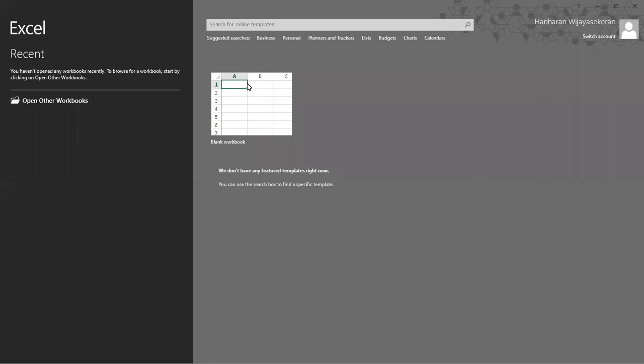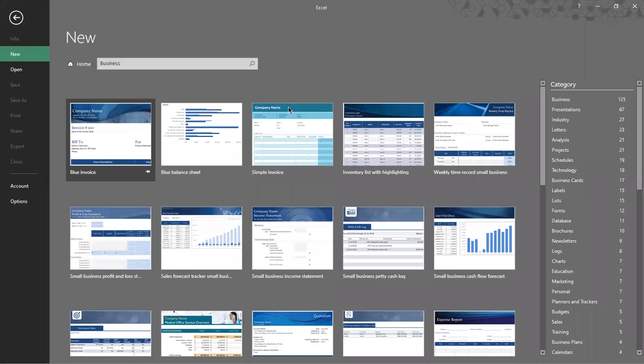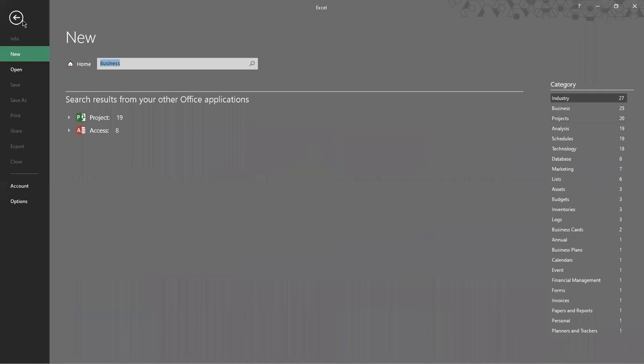Basically you will have a lot of templates, but right now I only have one blank workbook. You will get a lot of templates. You can see business, there are suggestions also: business templates like invoice template, inventory template, weekly time records for HR management, expense report. Likewise, you will get a lot of reporting templates.